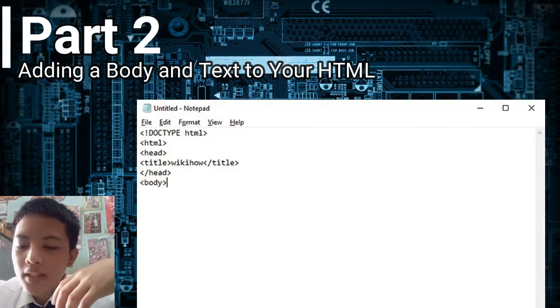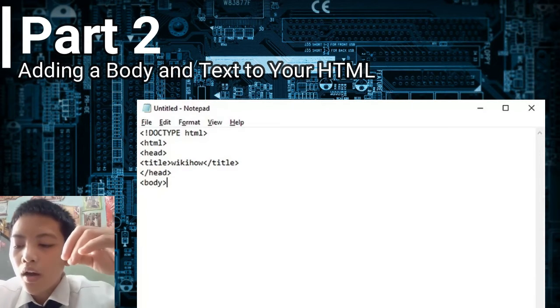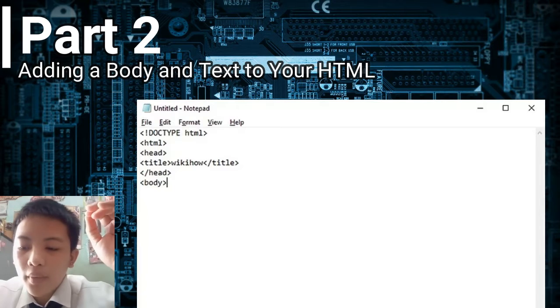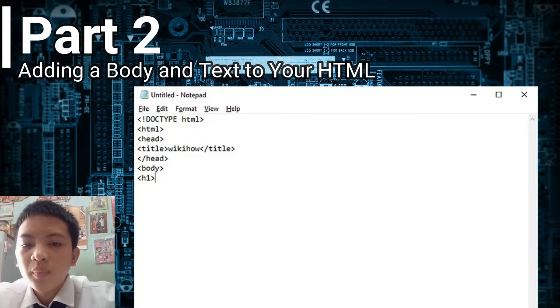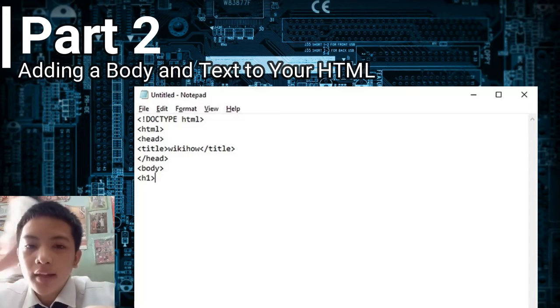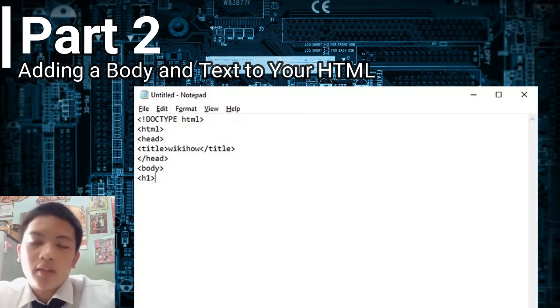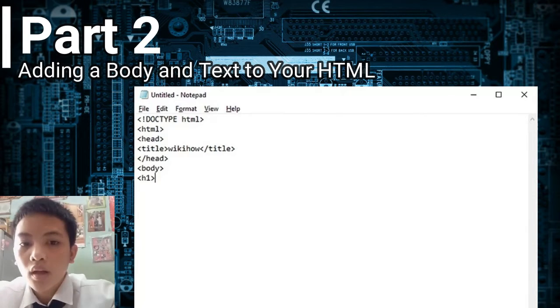This tag opens the body of your HTML document. Everything that goes in the HTML body displays on the web page. Type in <h1>. This is the tag to add a heading to your HTML document. A heading is a large bold text that typically goes at the top of your HTML document.